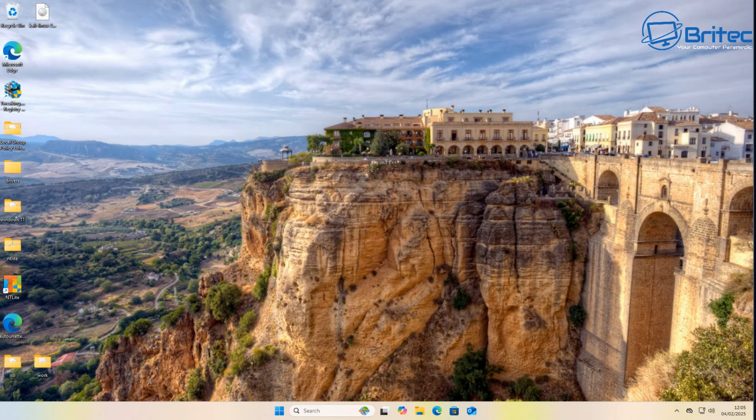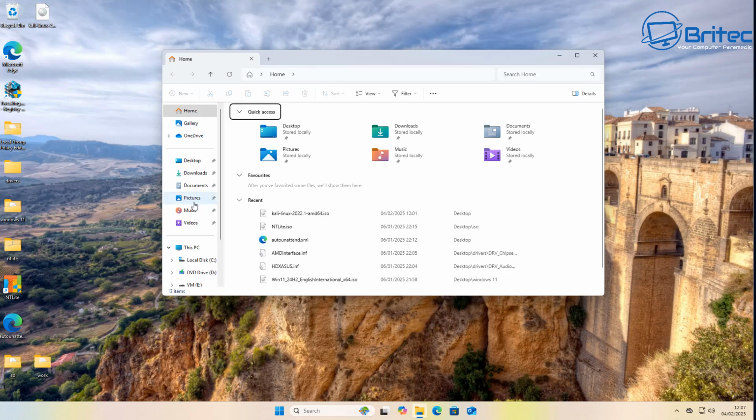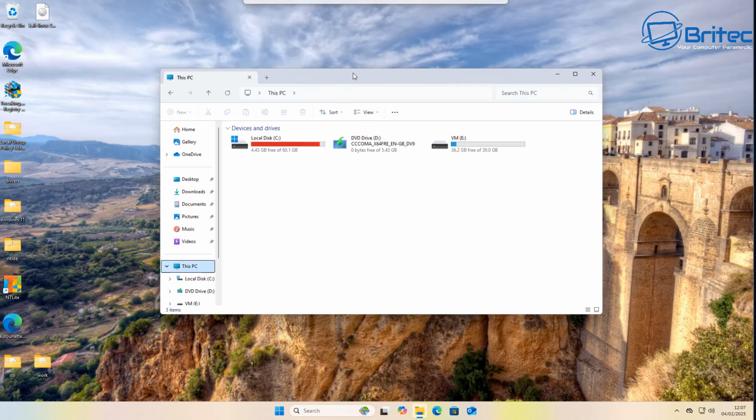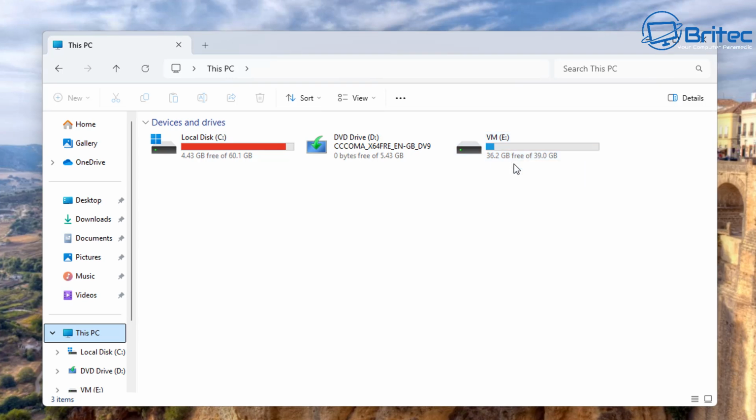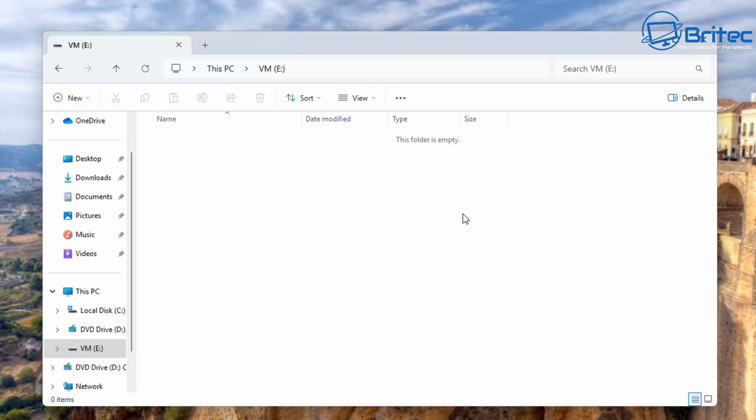Okay, so what I'm going to do next is I've got a separate partition here. And what I want to do is I want to put all of my virtual machines on that separate partition. So let's go ahead and go to This PC. And here you can see I have one called VM, and make sure it's big enough to have all of your virtual machines.